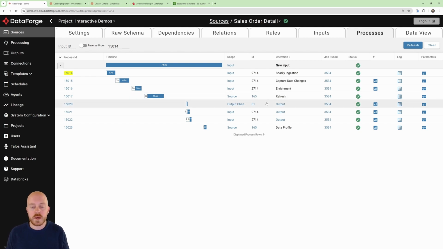Now, the next process that we have in here is output, and we can actually see that there are 3 different processes for output listed here. And that's specifically because I have this one source hooked up to 3 different outputs. So every time each individual output runs, we get a unique process record in this table.